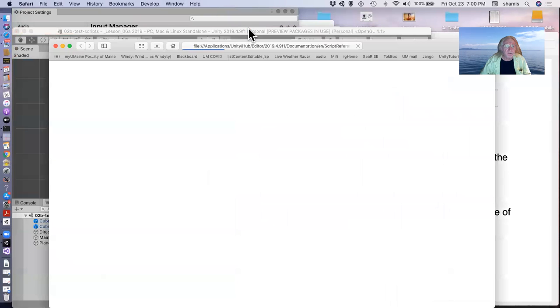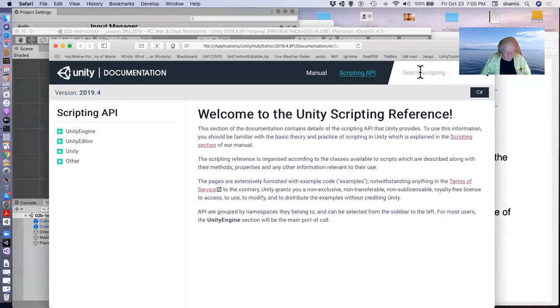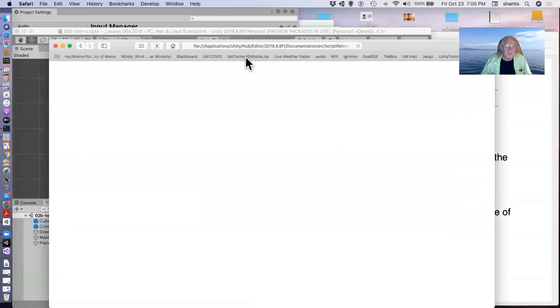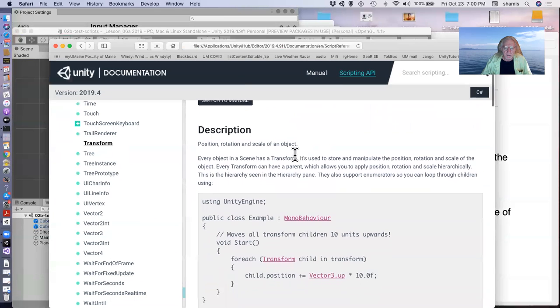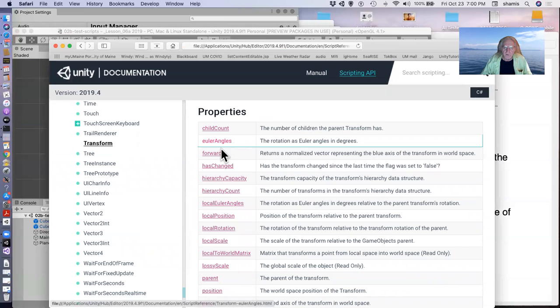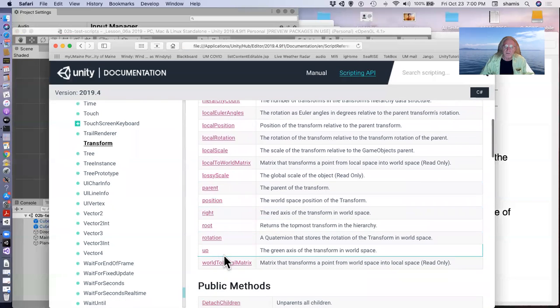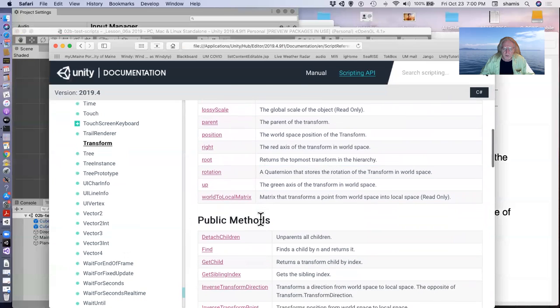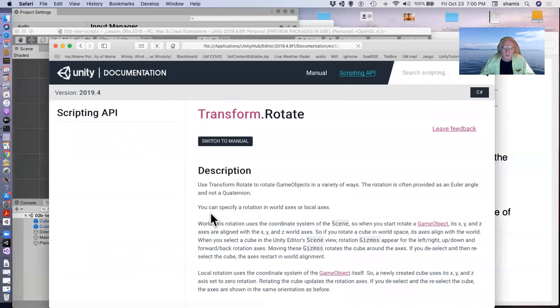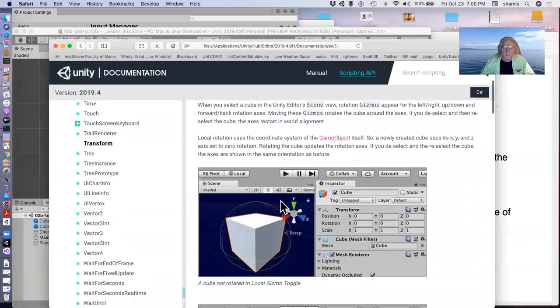I'll look at the scripting reference, and I'm going to type the word transform here, and it will now go and look up all of the references to transform. This is the basic class that shows all of the different properties, things like the Euler angles, the position, the parent, all of these properties of the transform. And it also shows the methods. So somewhere down here is the rotate method that I'm using. And here's the description of the rotate method.